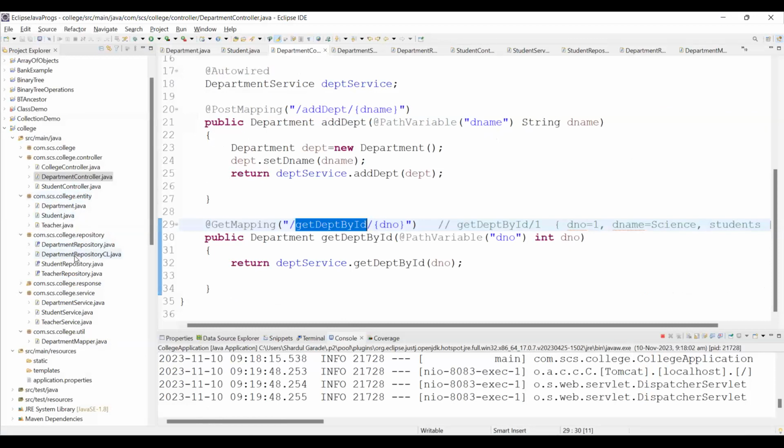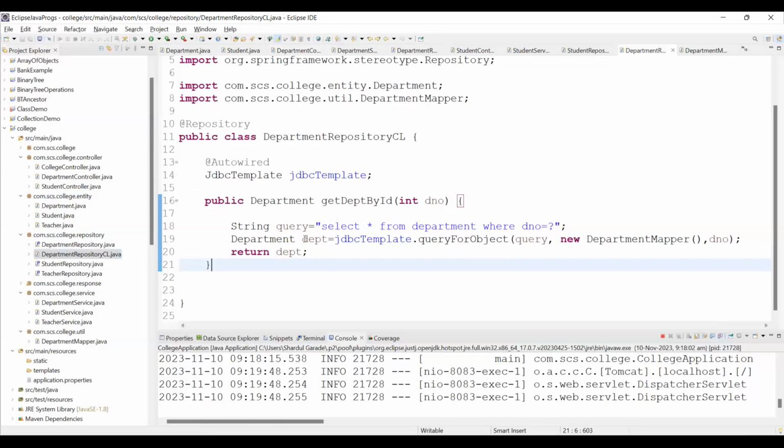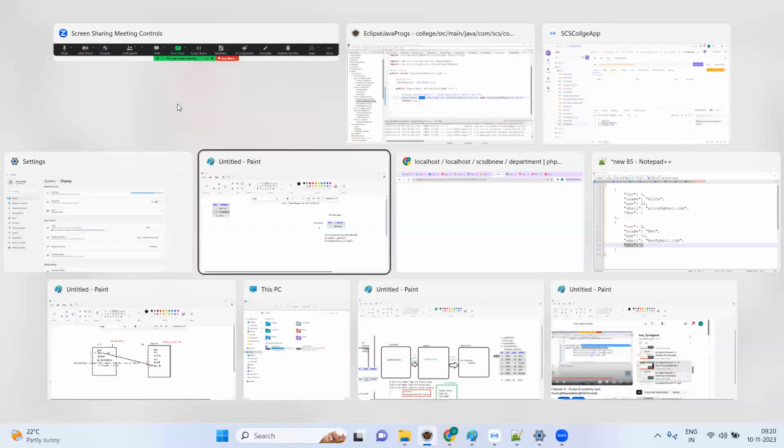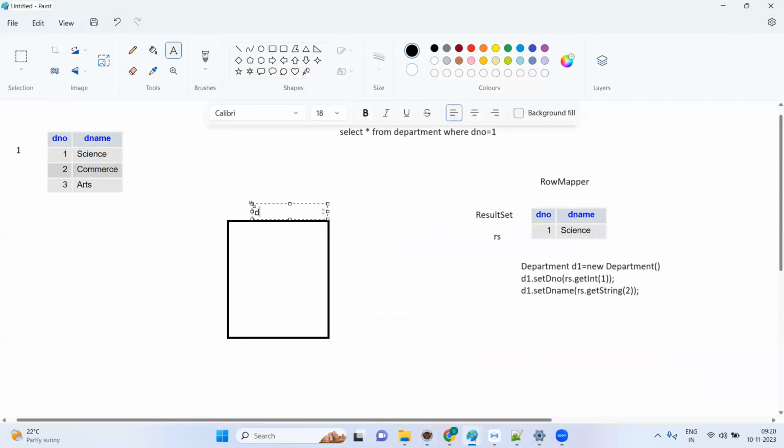So once I get my query, now see over here. This DPT which I have got, now try to visualize. This DPT object which I have got over here, in that class, how many arguments does the DPT object have? D number, D name, and student list, which is a list of students, right?